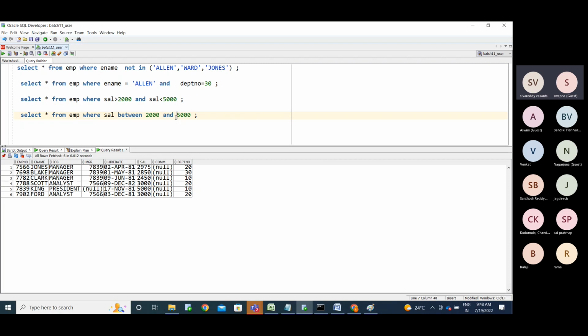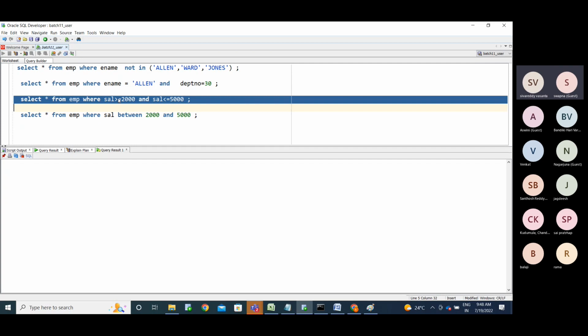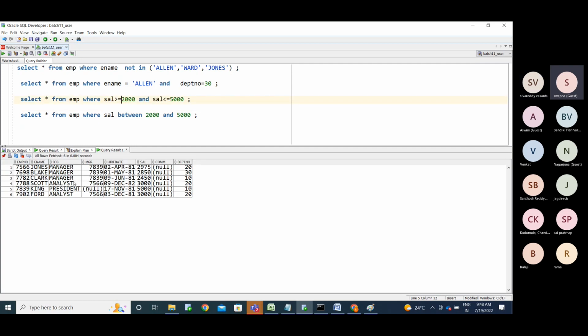See, how the between operator works: it includes the 2000, and it includes the 5000 as well. It works as greater than or equal to, less than or equal to. So the between operator includes the lower bound and upper bound values as well. Now check this. You are getting 6 records here. So this is about the between operator.